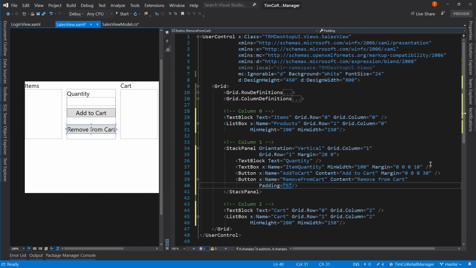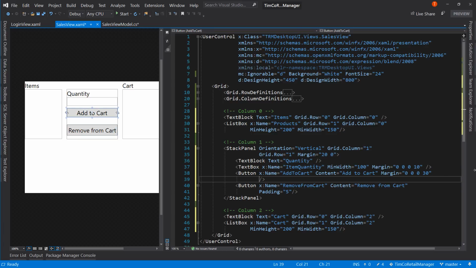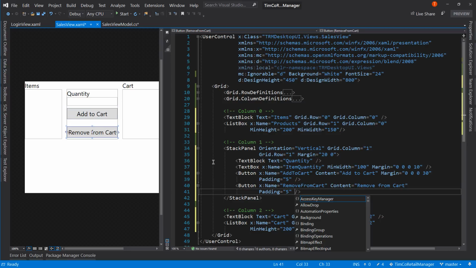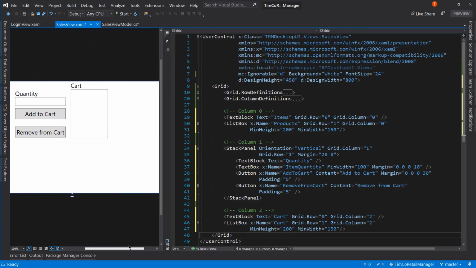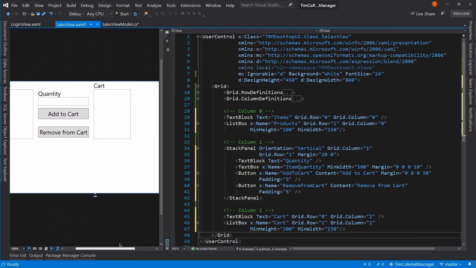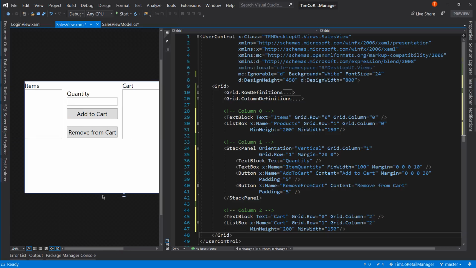And let's just say, let's start with 5 everywhere. And that looks a little better, but now it's not matching the add to cart button. So let's fix the add to cart button. There we go. So now our buttons look a little better. Okay, so that's now our form. We have our items, we have a cart, we have quantity, we have the add and remove from cart.